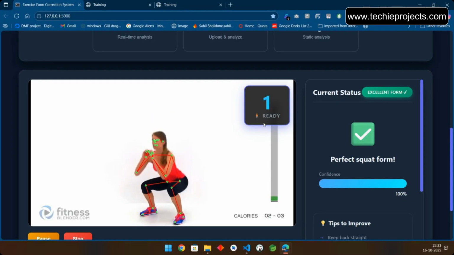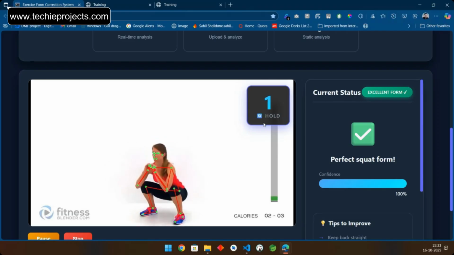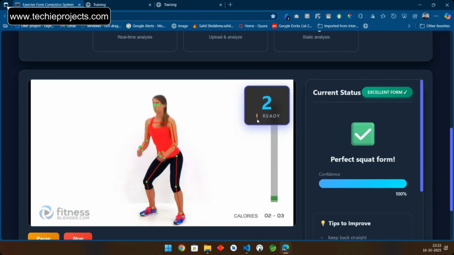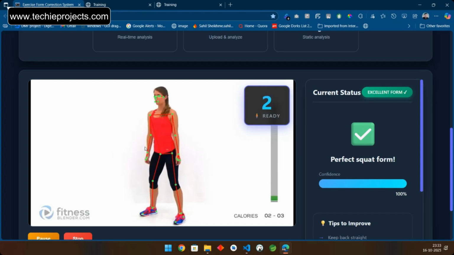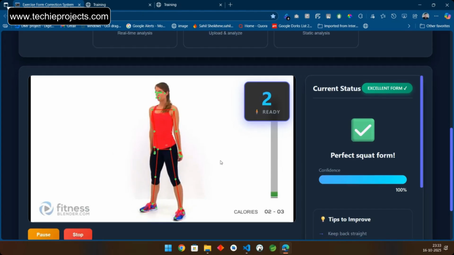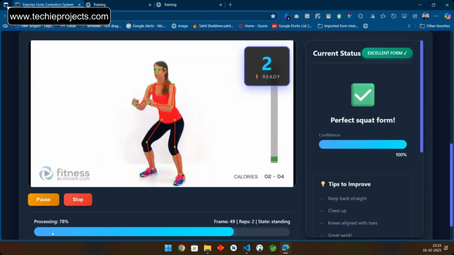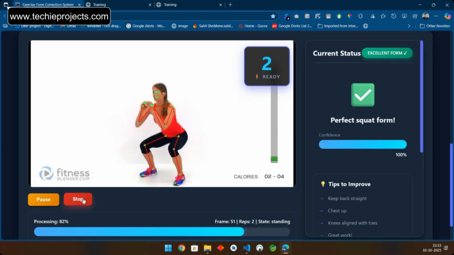If the error rate in your repetition is more than 10%, it will not count it as a repetition; it will neglect that repetition. As you can see, this is the perfect form of exercise, so the repetition count is also increasing. Almost 75% of the processing is completed as per the video size. Let's try to stop it.